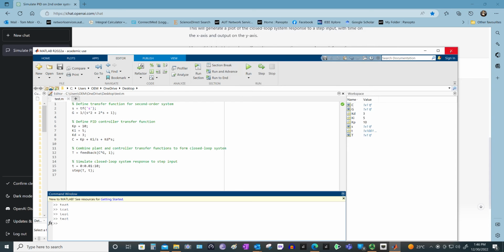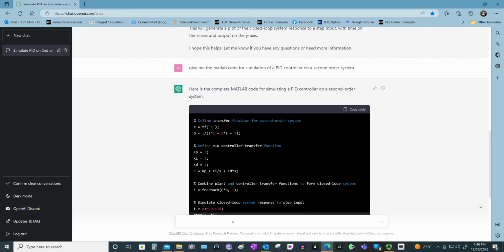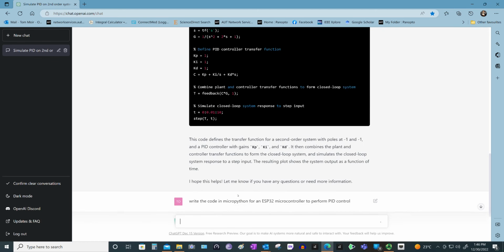So let's try something else, which I won't be able to verify straight away, but let's ask it another question. Let's say: write the code in Python, MicroPython, for an ESP32 microcontroller to perform PID control. Similar sort of thing, but real time this time. See what it does. What happened? Oh, here it is.